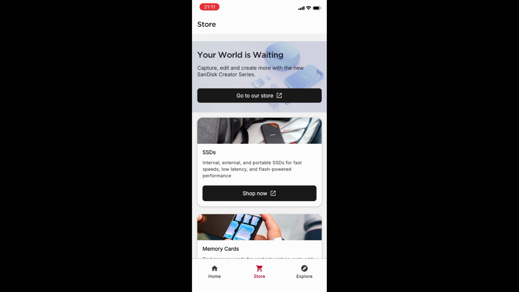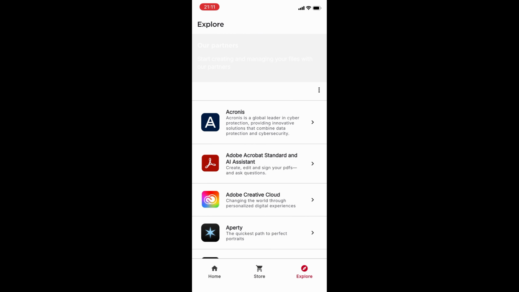That's how you can easily manage, transfer, and protect your files using the SanDisk Memory Zone app.